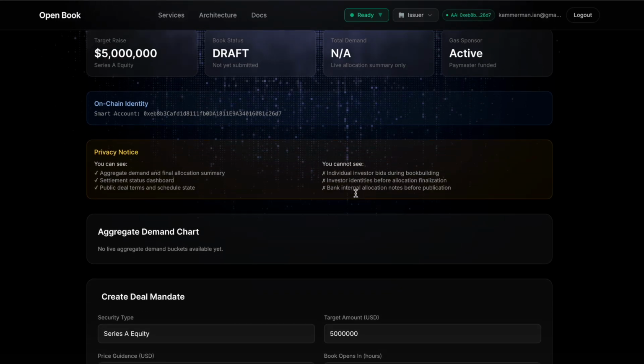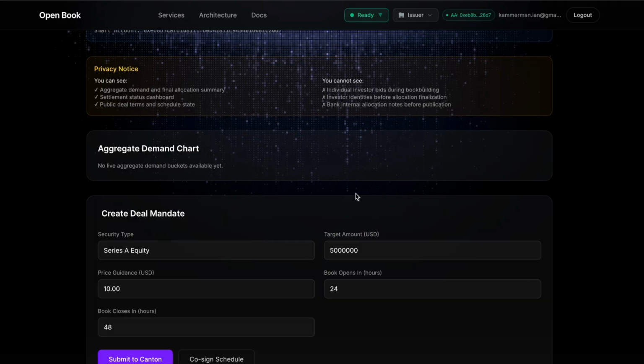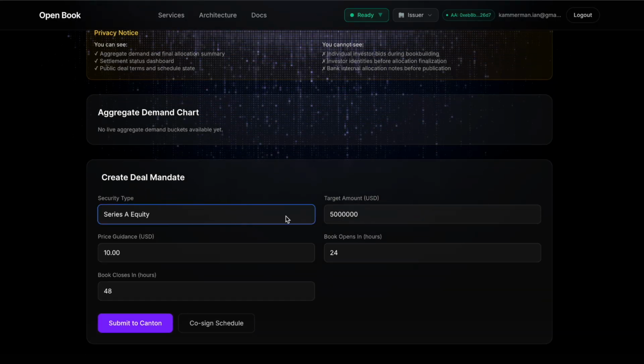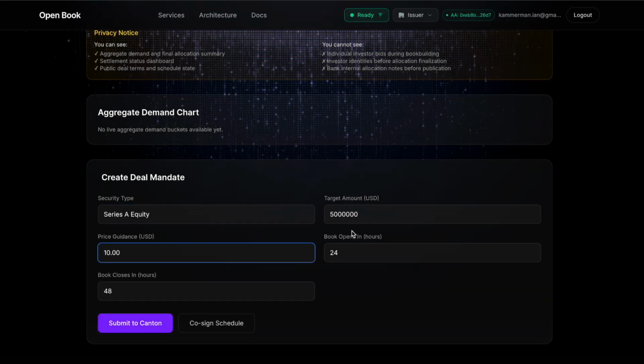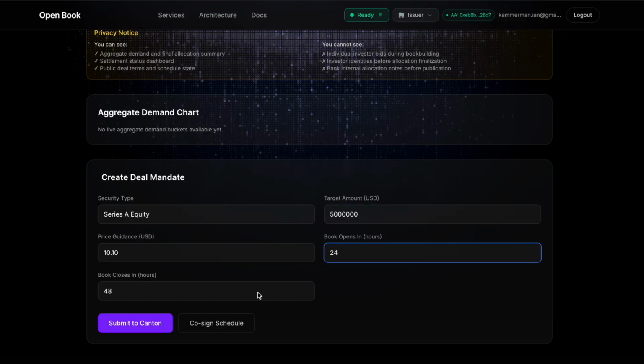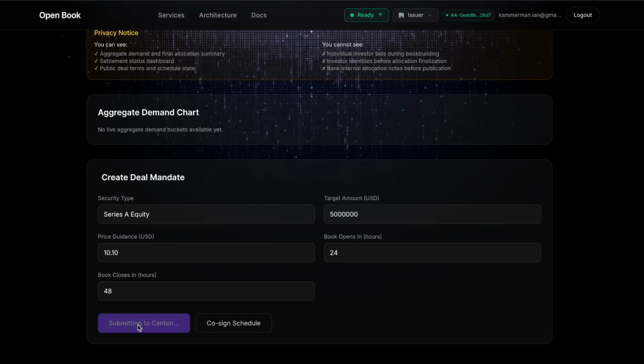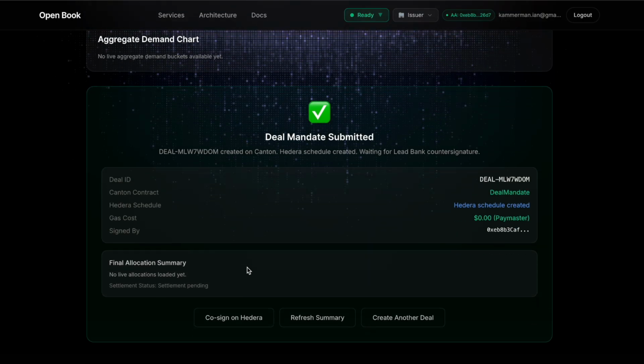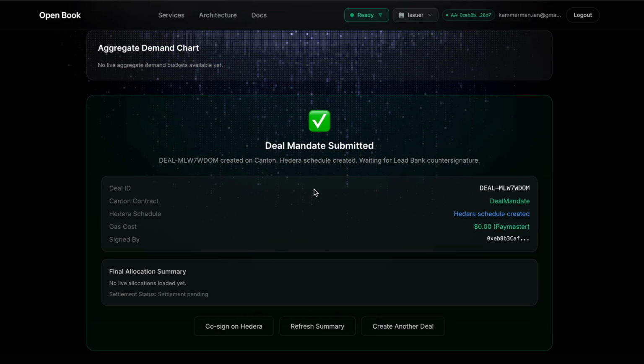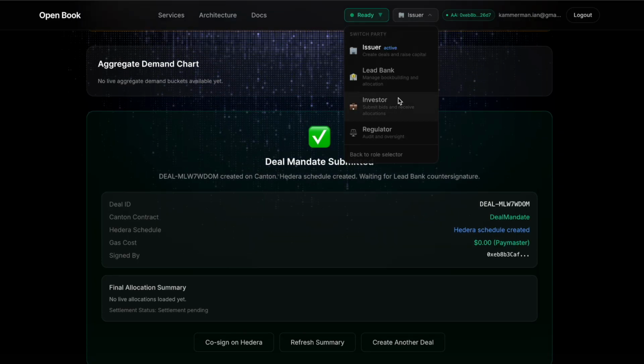We can see the target rate, and we can also create deals that we want, and we can add a bunch of different elements and customizations to this deal. Within this deal, after creating it, it does two things. One, it does automatic scheduling with Hedera, which automatically opens and closes the book at the selected times. And number two, it creates a Canton Demo contract, which implements the privacy elements that we were talking about before.